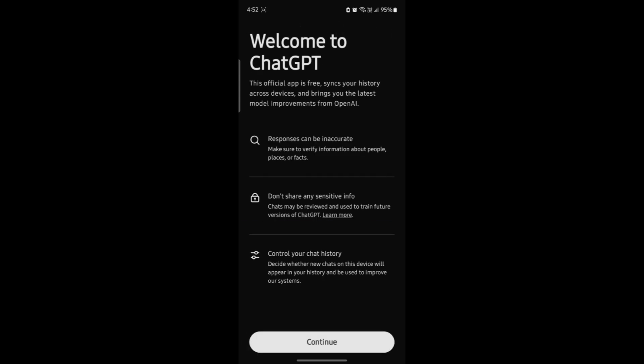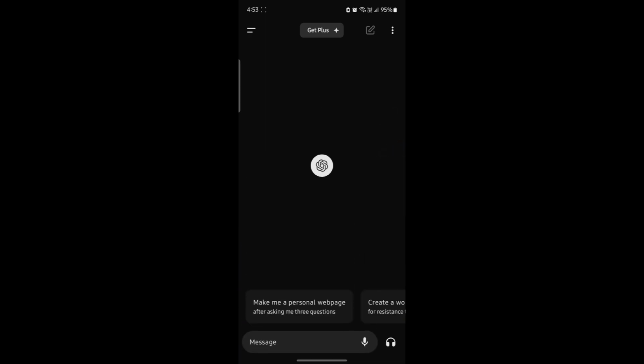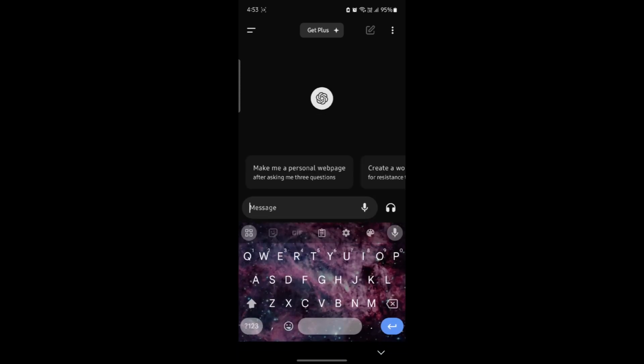So after you pass this interface, you can notice that you are good to go. So go ahead and click continue and you can see this is the user interface. To give prompts, you can write down whatever you want. If you want to use the voice command, click on this microphone option and you can start recording.